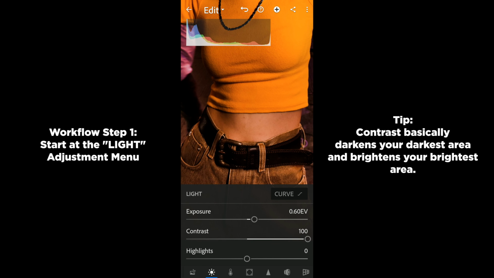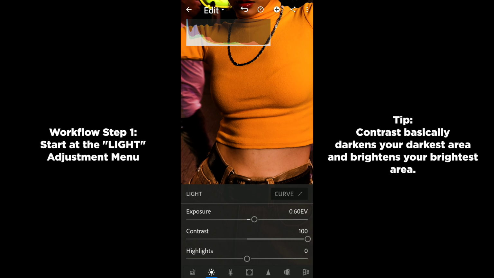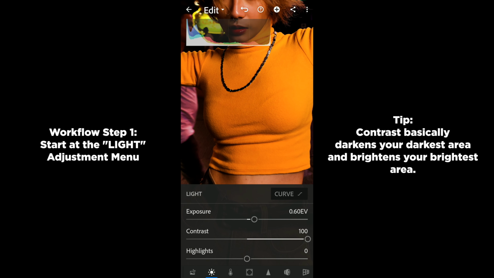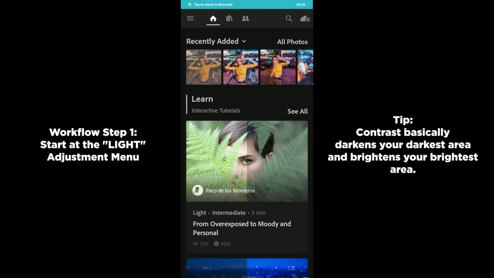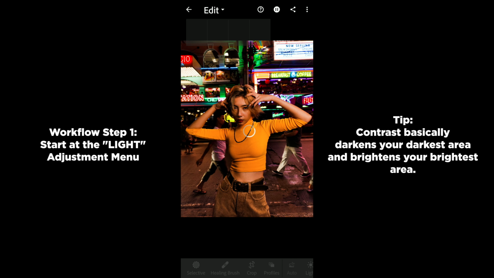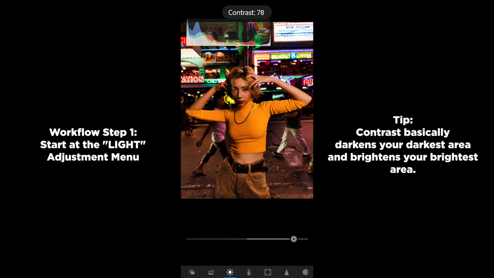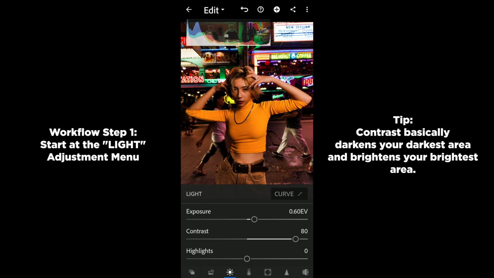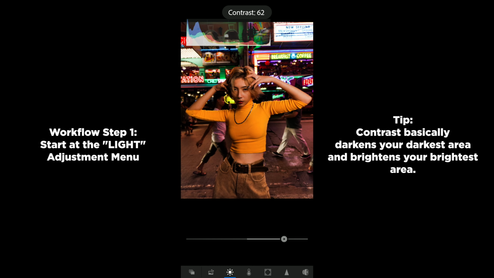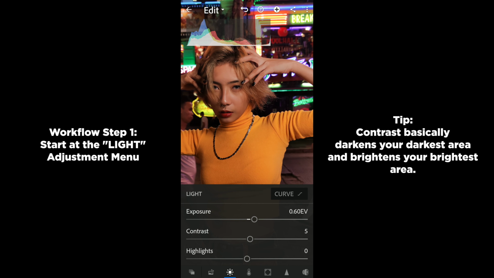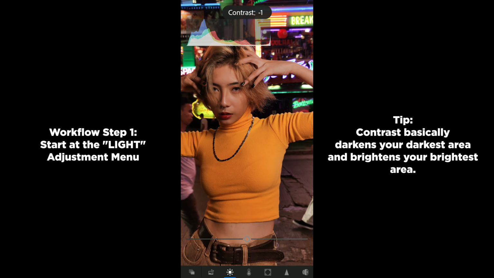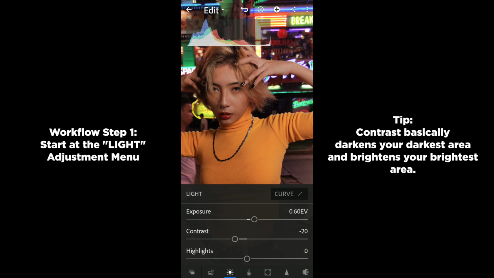But the bright areas, like here in the body or in the face, brightened up even more. So that's what the contrast basically does. It brightens your bright areas and darkens your dark areas simultaneously as you increase the contrast. But if you decrease it, it shows more of the details of the dark areas and your brightest areas.